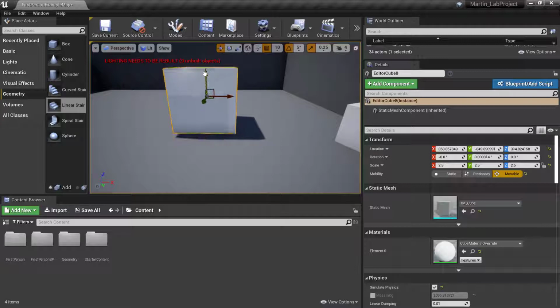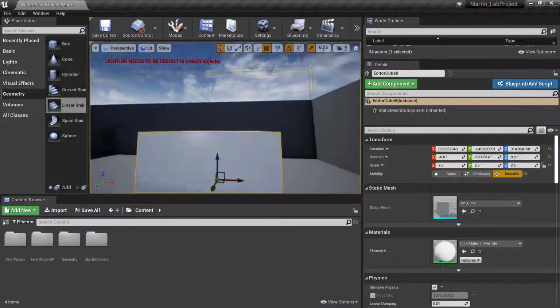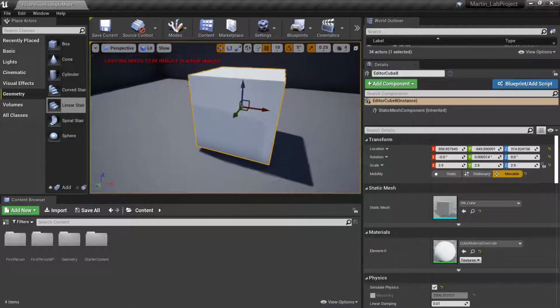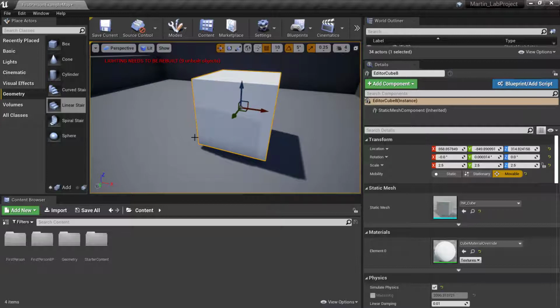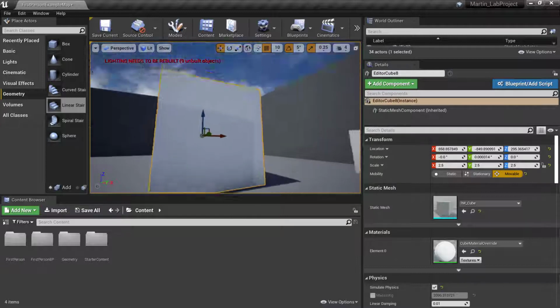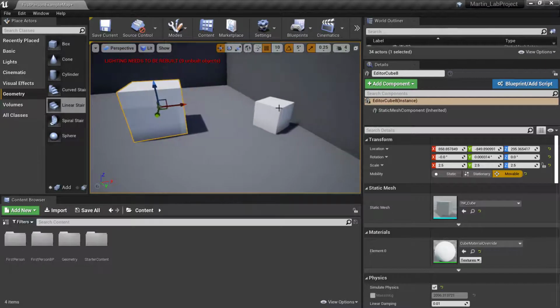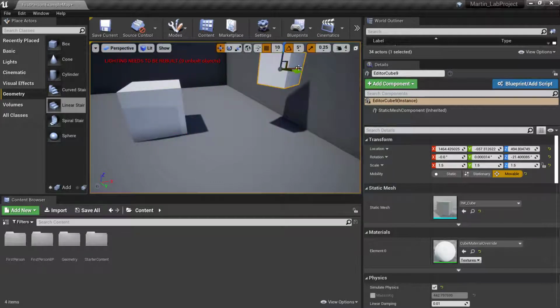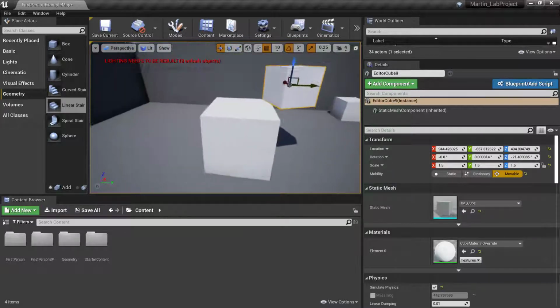So trying to align objects together sometimes can be a pain. There's a quick shortcut by hitting the End key on your keyboard, the END key. If you hit that and you have an object selected, what it will do is look at the Z-axis, or the bottom side of the object, and align that with the surface of the other object. So now if I need to, I can grab this object and move it over here.